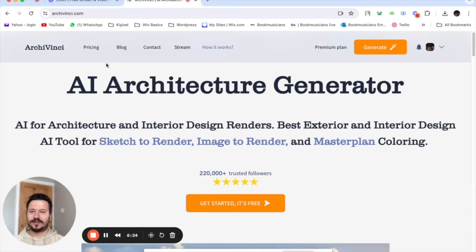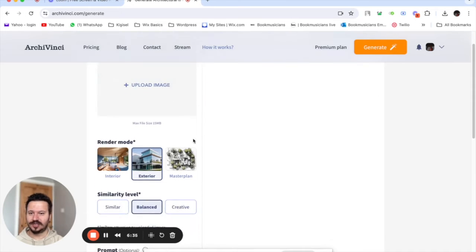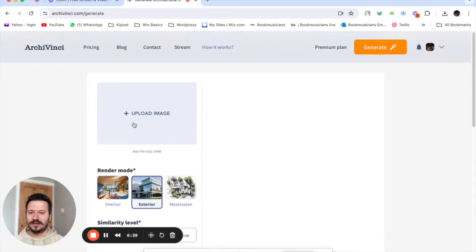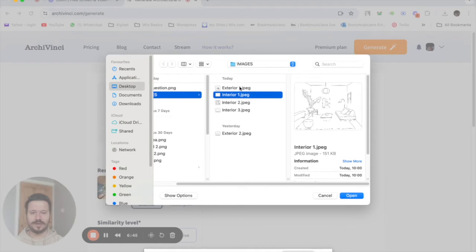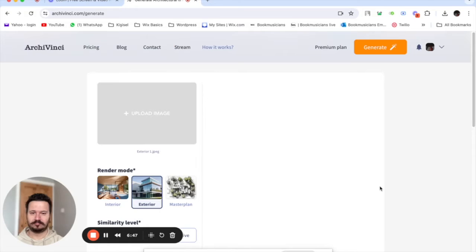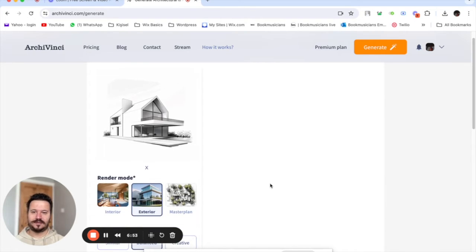We've talked about the pricing, and let's dive into the generate section. You click on the generate button to get to this app page. This is where all the magic happens. And here is your upload image button. You click on that, and for example, you upload an image like this. Yes, this is your image.